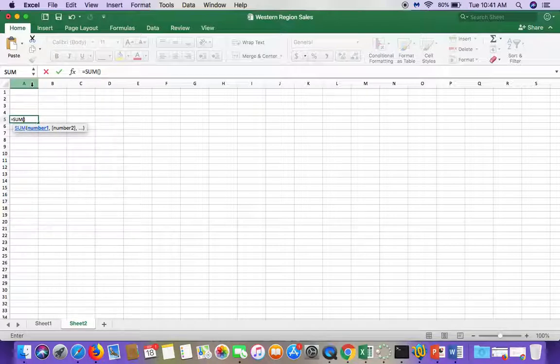there's your sum, and it always comes with a set of parentheses. So you could add a group of cells by highlighting them. You could actually add some numbers in here too. So notice down here, it's kind of your little screen tip box. It gives you number 1, comma, number 2, comma, and so on. So I could type 1, comma, 2, comma, 3, comma, 4, comma, 5.